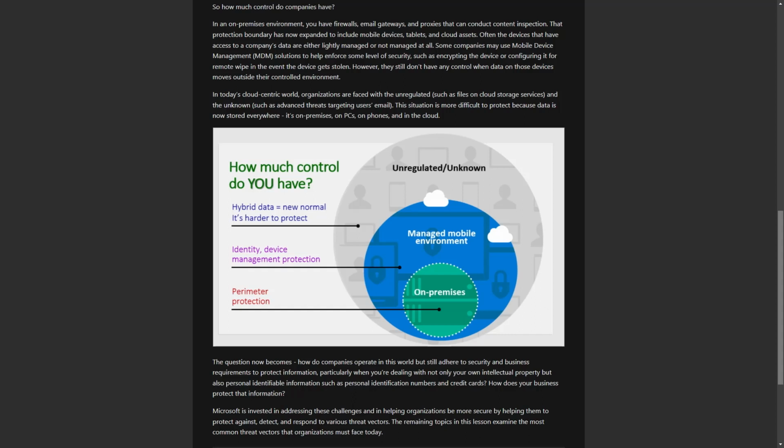protect information, particularly when you're dealing with not only your own intellectual property, but also personal identifiable information such as personal identification numbers and credit cards? How does your business protect that information? Microsoft is invested in addressing these challenges and in helping organizations be more secure by helping them to protect against, detect, and respond to various threat vectors. The remaining topics in this lesson examine the most common threat vectors that organizations must face today.